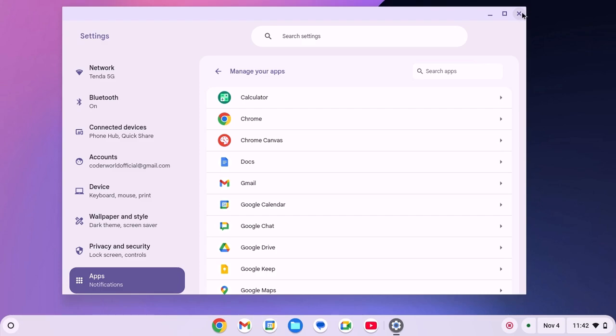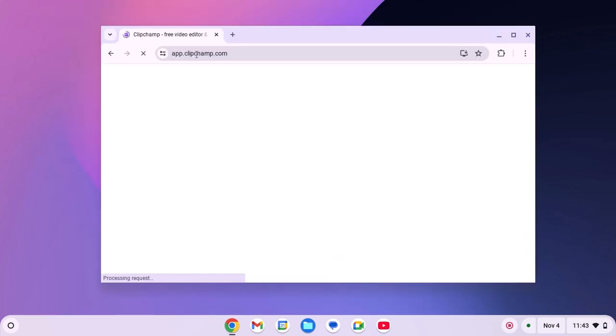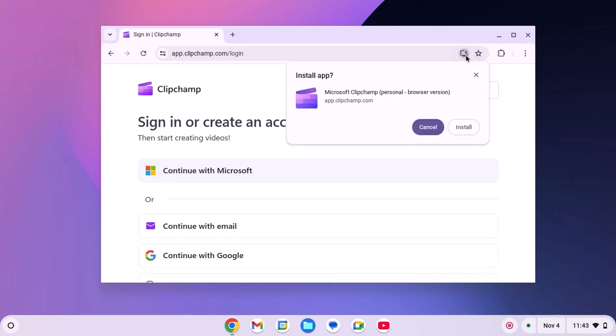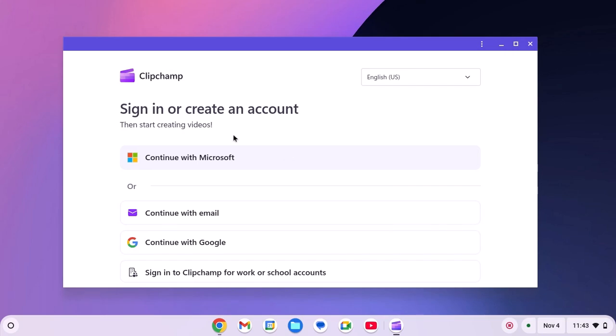Now to reinstall it, simply open the Chrome browser and visit app.clipchamp.com. And here on the address bar, you will find the Install button. Simply click on it. Then click on Install. Now to use it, simply sign in with your Microsoft account.